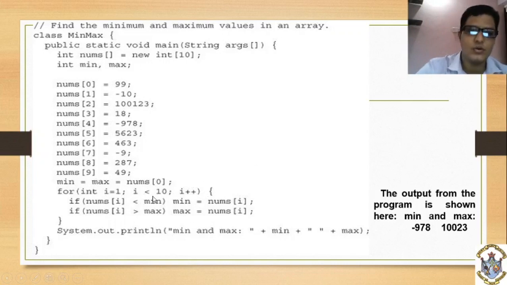i becomes 2, 2 less than 10 condition true, it will enter the block and once again check. What is the value of nums of 2? Is this less than the minimum value, which holds minus 10? False, it will skip and come here. Nums of 2 is this one, right? Is this value greater than max? In max it holds 99. Is it true? True. Then the new max becomes 1,123,000.